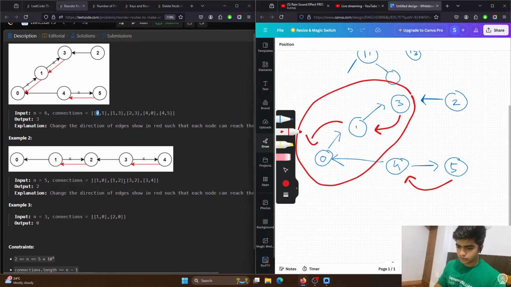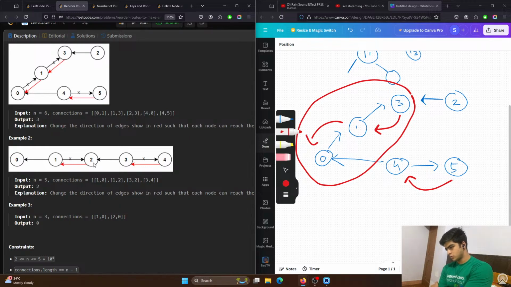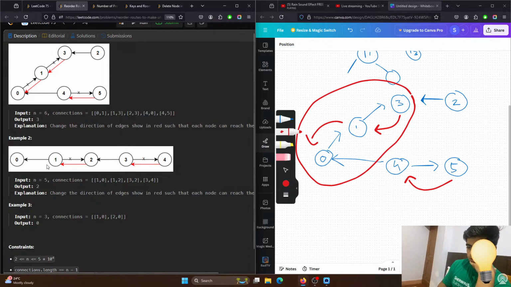Let's take another map. Here 1 is pointing to 0. Okay, this is the map. So we'll start with 0. Nothing is pointing to 0. Then 1 is pointing to 0. Okay, tick it. Then we'll start with 2. Is 2 pointing to 1? No, 2 is not pointing to 1. Okay, so we need to figure out how 2 should be pointing to 1.